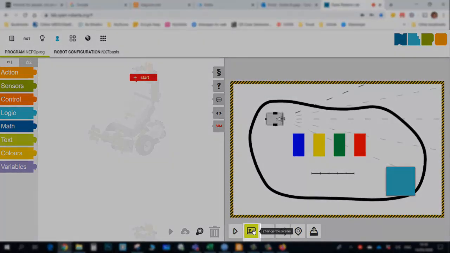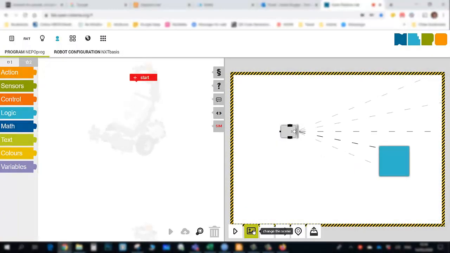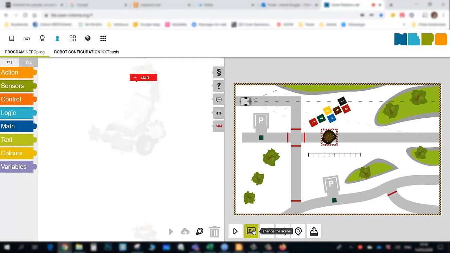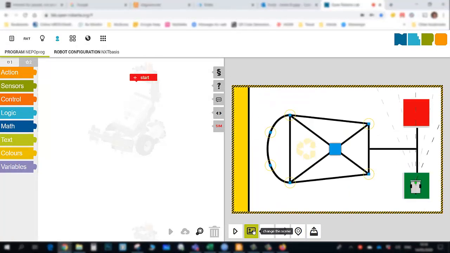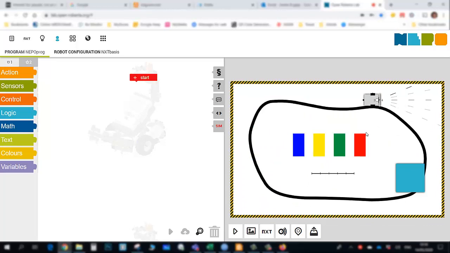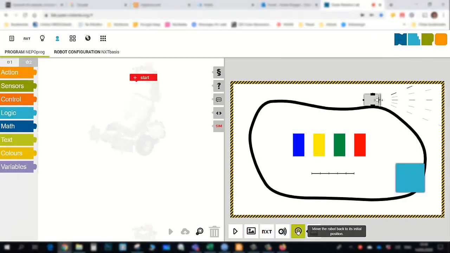You can change the background by clicking on the Change Scene button. Every time you press the Change Scene button, you will be presented with a different scene. If you would like to reset the position of the robot on the screen, you can press the Move the robot back to its initial position button. Just click on the button and the position of the robot will be reset.